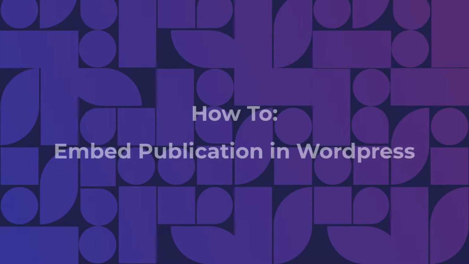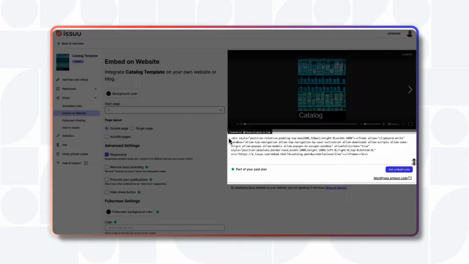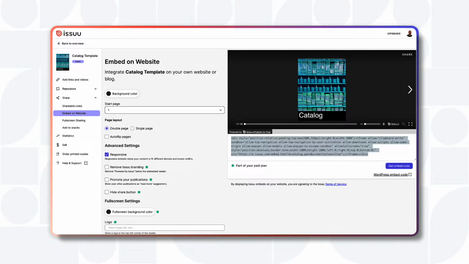In this short video, we'll show you how to embed your publication on your WordPress site. Firstly, in the Issuu platform, click Share, then Embed in your website. On the right of the screen, you'll see the embed code. Highlight this and copy it, or simply click Get Embed Code.